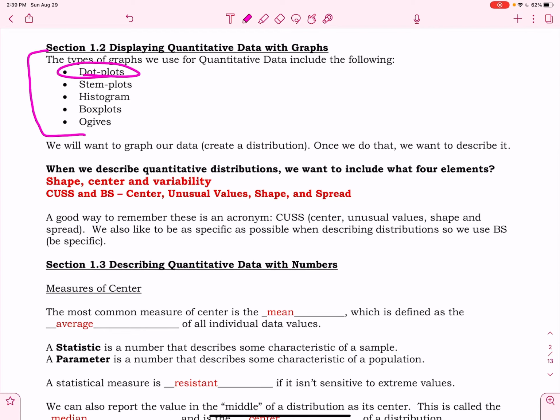All right, AP Statistics. In this video, we're going to just do an overview of quantitative data and how we display them, so quantitative distributions, and the types of graphs that we may encounter. So the types of graphs I've got right here, we've already talked a little bit about these, but when we create a distribution, we want to use one of these.